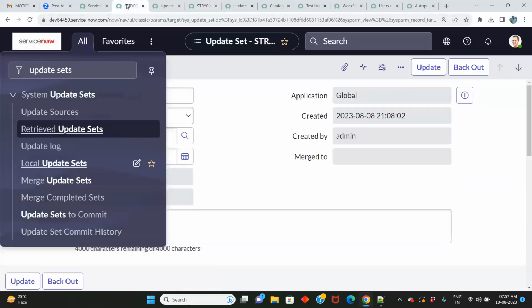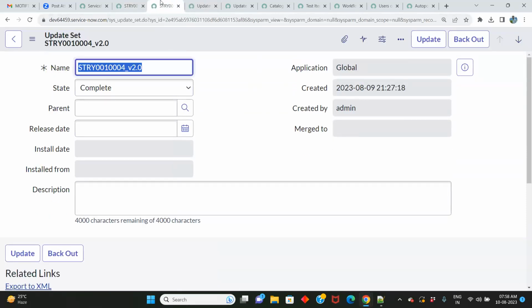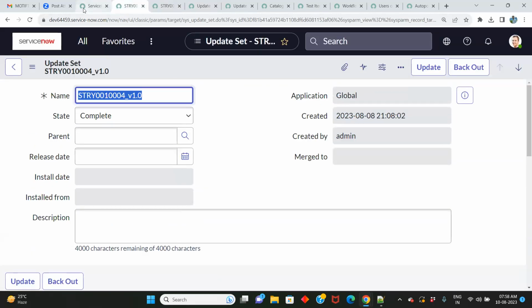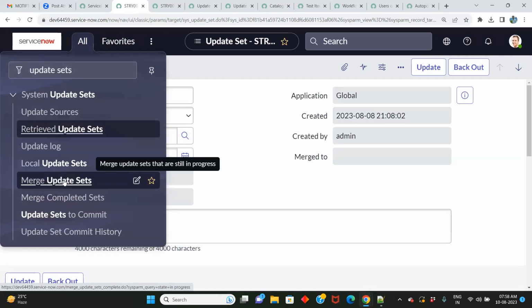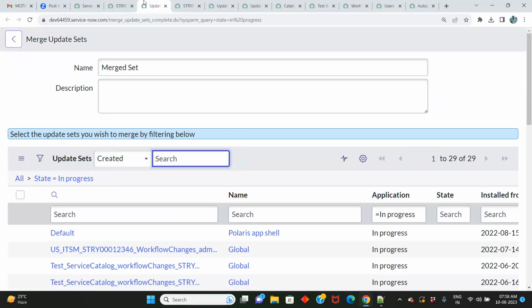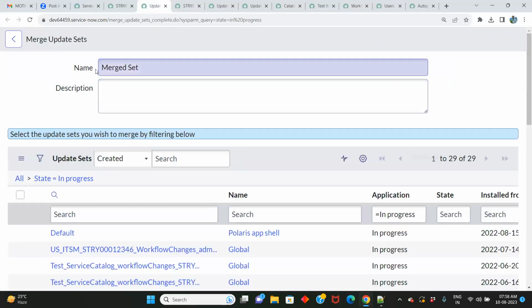So now what I will do, update set 1 and update set 2, version 2. So these are the two update sets I have. So I can merge those two update sets to form a single update set. You can see here, merge update sets. Merging means you're just going to merge the updates from both the instance. So merged update set, give some name, say version 3.0.